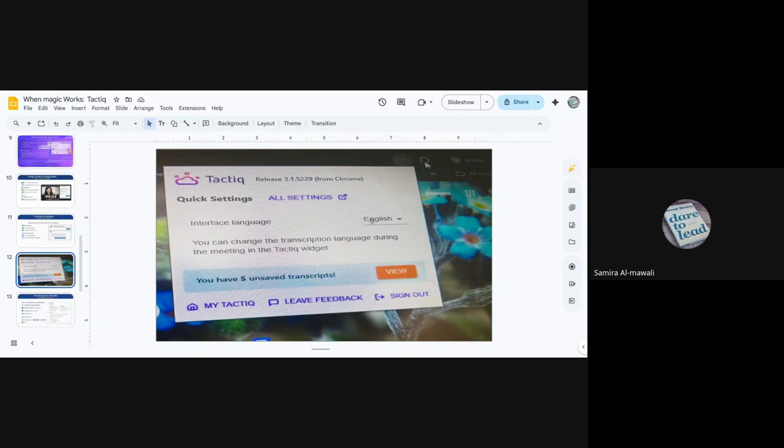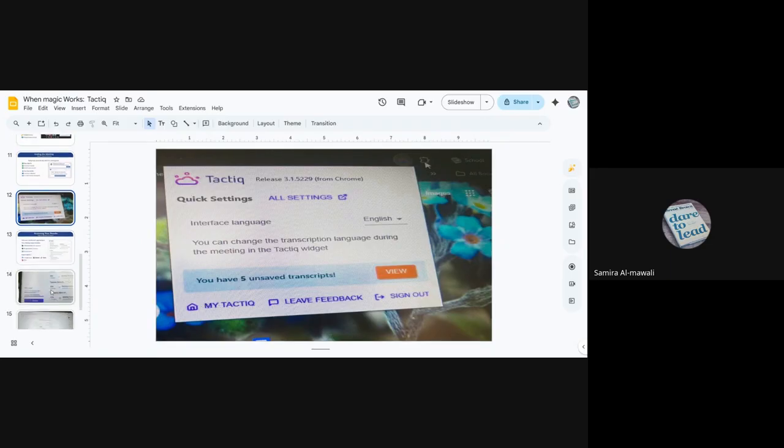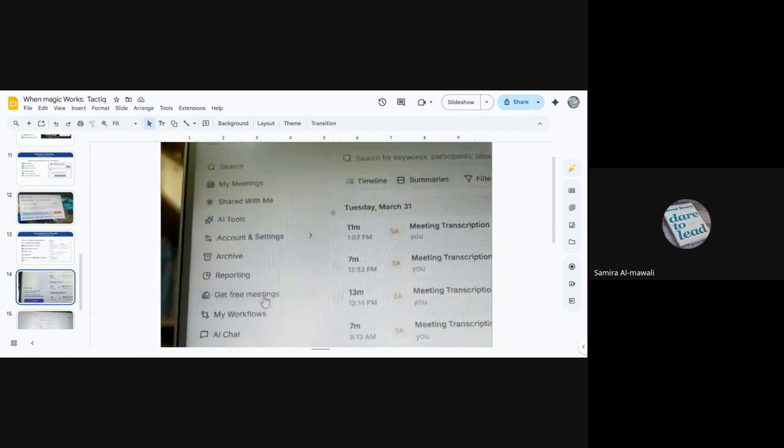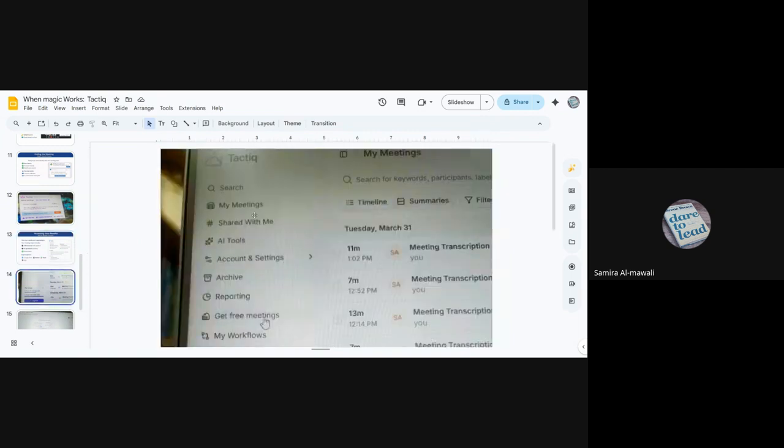The interface language, I chose English. You can change the transcription language during the meeting in the Tactiq widget, and it will show you also if you have any unsafe transcripts. For example, here I have 5. I can view them if I wish. You can go to your Tactiq dashboard or the homepage from here, and what you will see, let me show you mine. Okay, this is my Tactiq homepage.